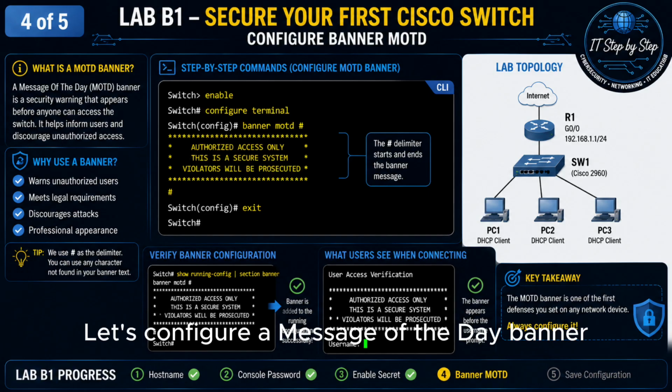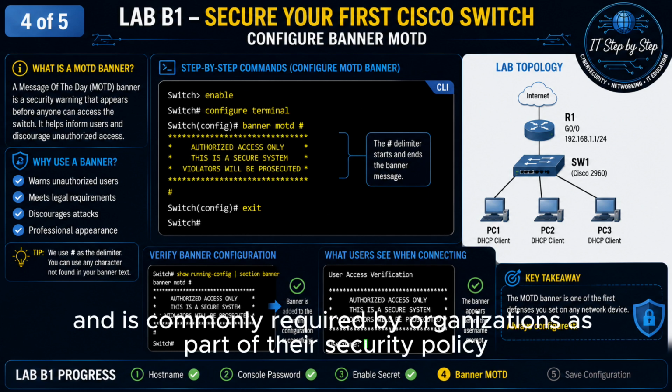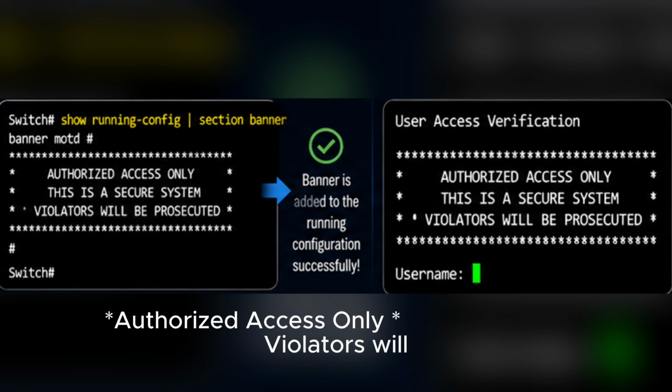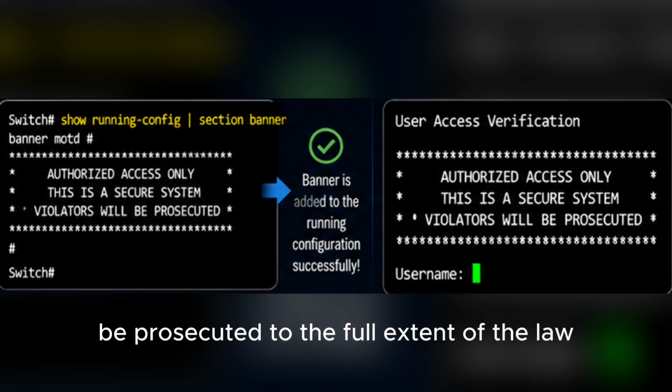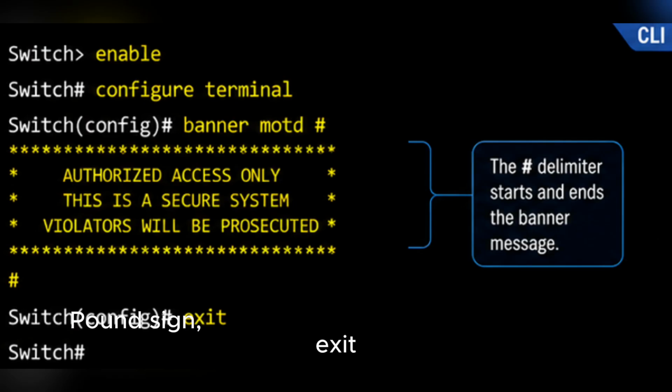Let's configure a message of the day banner. This warning appears before anyone logs into the switch and is commonly required by organizations as part of their security policy. Configure terminal, banner motd #, Authorized access only. Violators will be prosecuted to the full extent of the law. This is a secure system. *, #, exit.